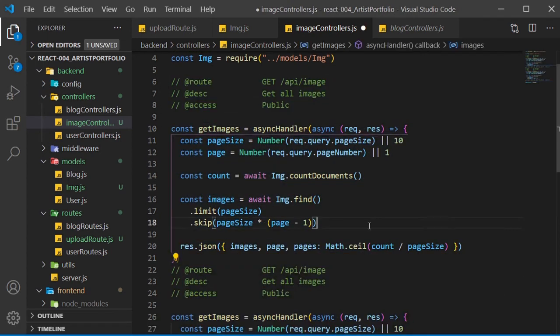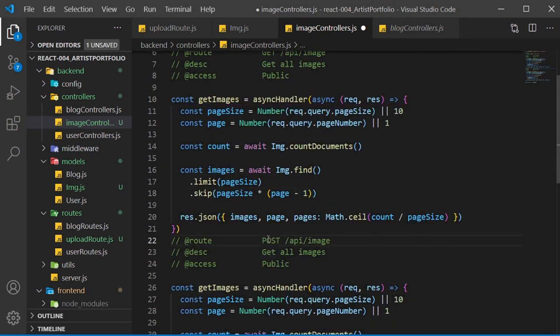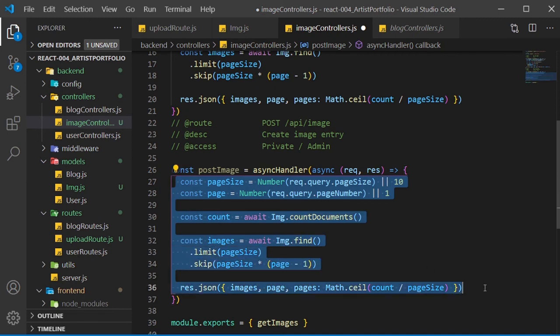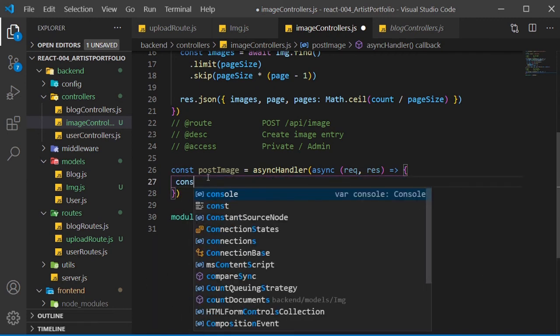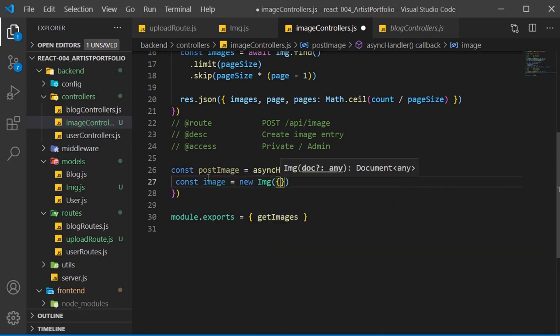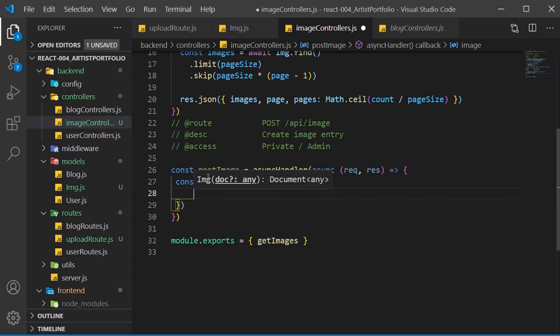Copy that controller down. I'll rename the comment route to be a post at /api/image, the description to create an image entry, and the access to private/admin. Rename the controller to post_image. Delete everything in the function body. Create an image constant and set it to a new image. Pass in an object. We'll create a template image, then edit them with a put request later.